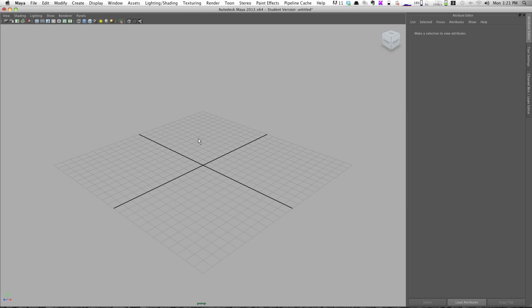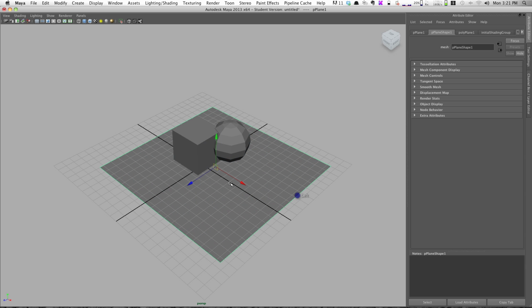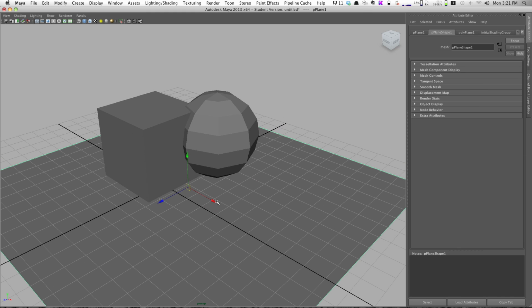Alright, now let's look at how fast it is to create polygon primitives within Maya. Let's say, for example, I wanted a sphere. I have a sphere. How about a cube? I have a cube. And how about a plane for them to rest on? There we go. Perfect. I have a plane. If they could talk, they would say that they're comfortable now.